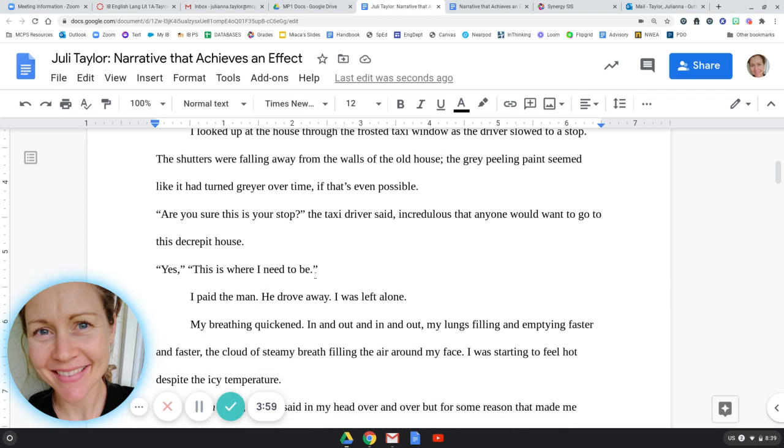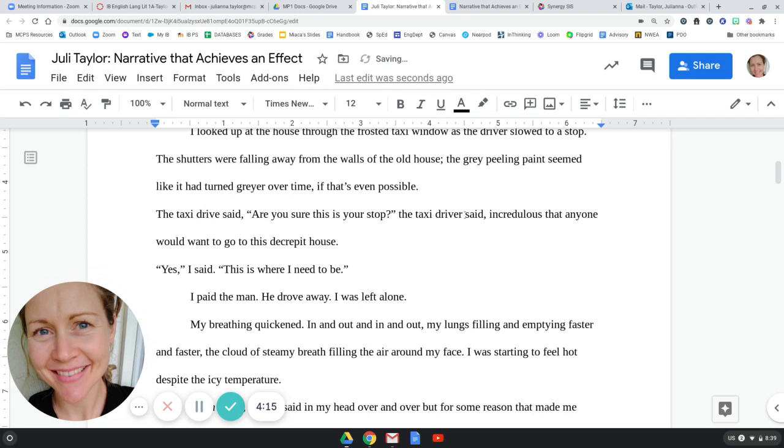So I'm going to add a signal phrase to this one as well. Yes, I said, this is where I need to be. You have options for where you put the signal phrase. You can put it at the beginning. The taxi driver said, comma, are you sure this is your stop? Or you can put it here afterwards. But the key thing is that you have to have a signal phrase to tell the reader who is speaking.